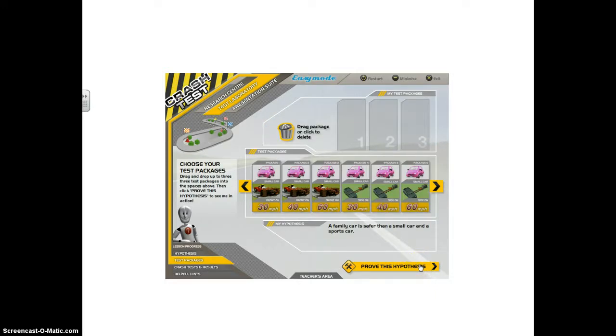So I click on some test packages. Okay, so I find a test package. Now here are some test packages. Okay, these are all for the small car, these are all for the family car, and these are all for the sports car. So I'm going to choose that one, I'm going to choose that one, and I'm going to choose this one. So why did I choose all these three?